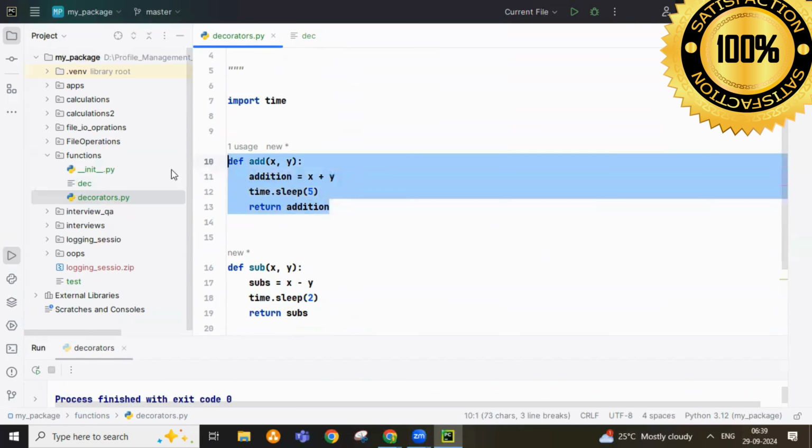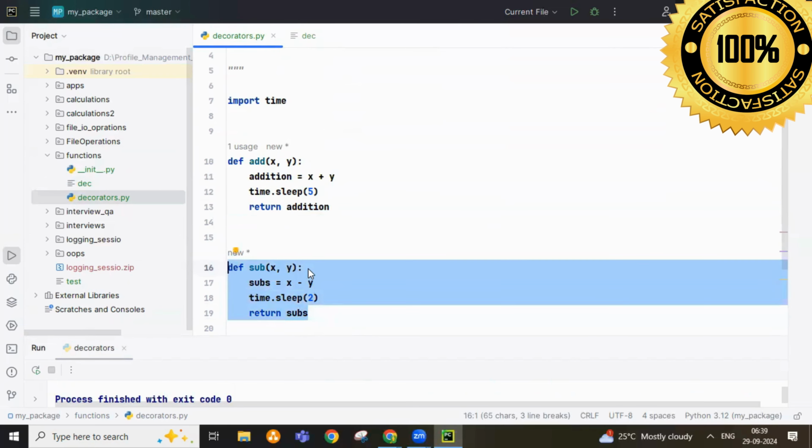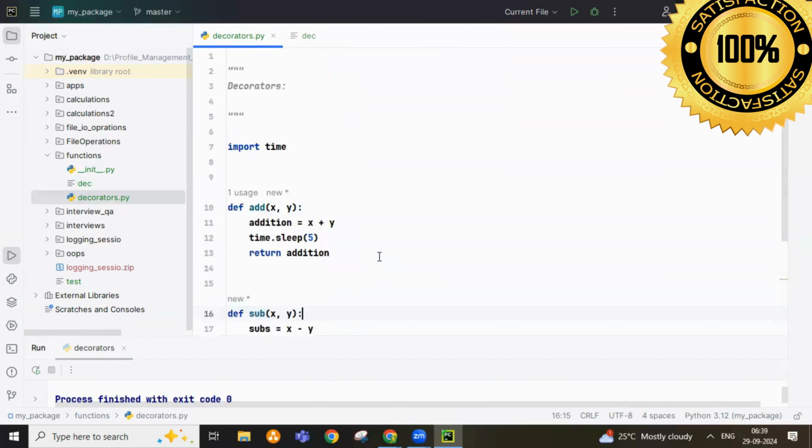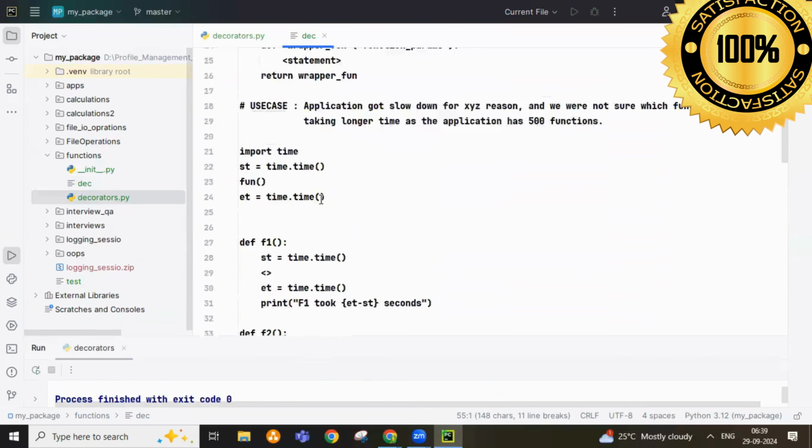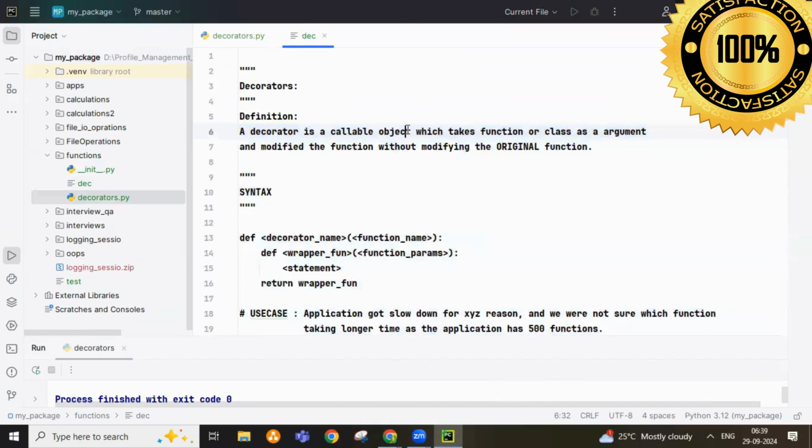Now, in order to find the execution time for everything, what we can do is use the decorator concept. A decorator is a callable object which takes a function or class as an argument and modifies the function without modifying the original function. Meaning simply we are decorating the function. When someone asks, "Hey, what is a decorator?", simply say a decorator is useful for decorating a function. Just that. Understood? Without modifying the original function.